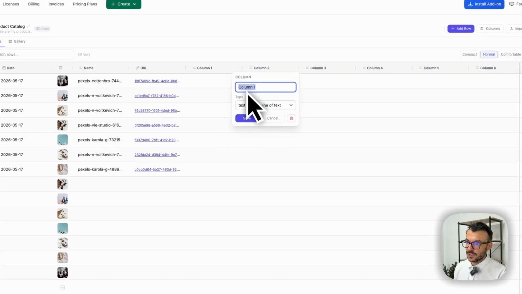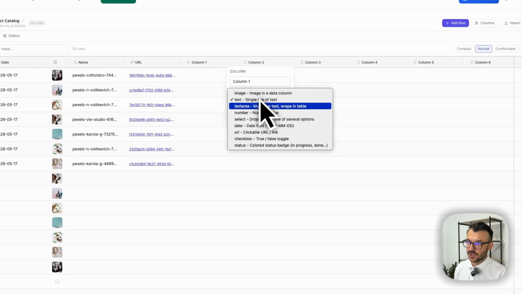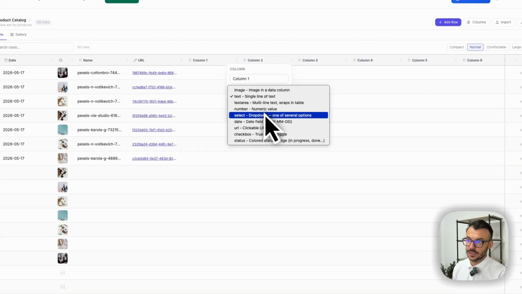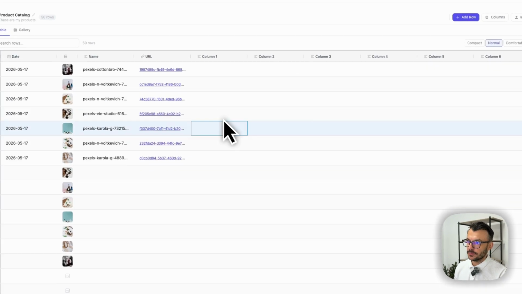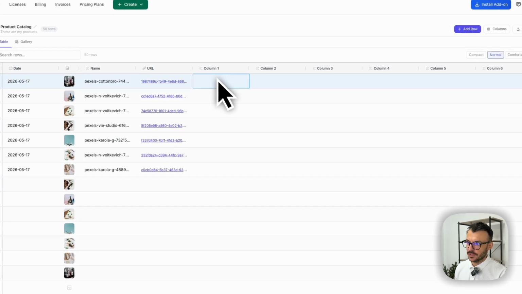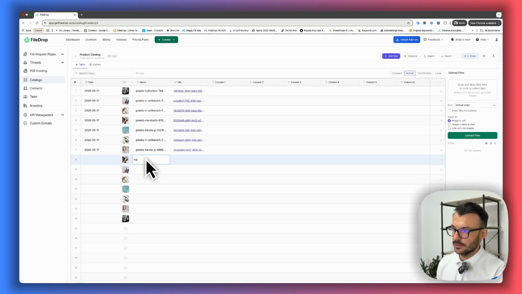We can edit the columns. We have multiple types of columns. So we have image, text, text area, numbers, select, date, URL, checkbox, and status. By default it comes as text. So here we can have name, price, description.